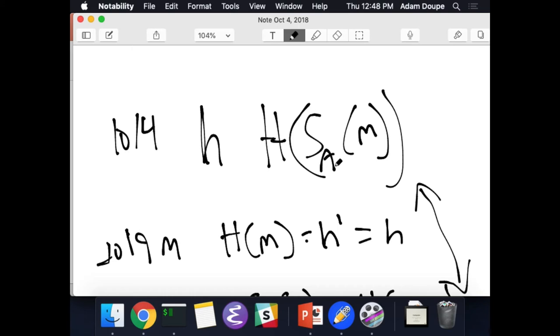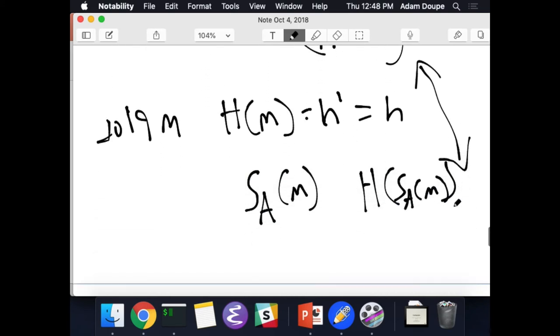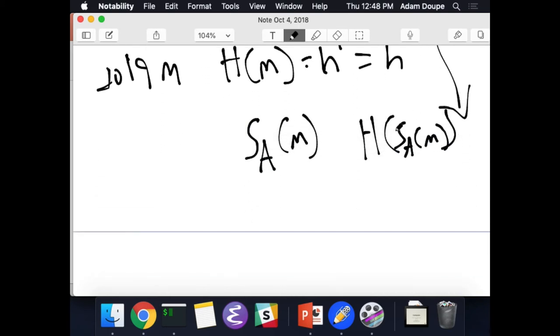But here, I can't do that in this new situation, because if I did this and tried to do this, nobody would be able to decrypt it. They would take this that was encrypted with somebody else's secret key, and they wouldn't be able to decrypt it with my public key, which means this message originally was not from me.